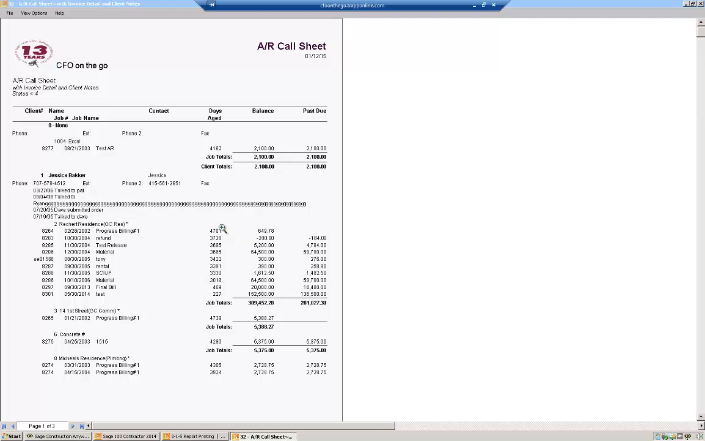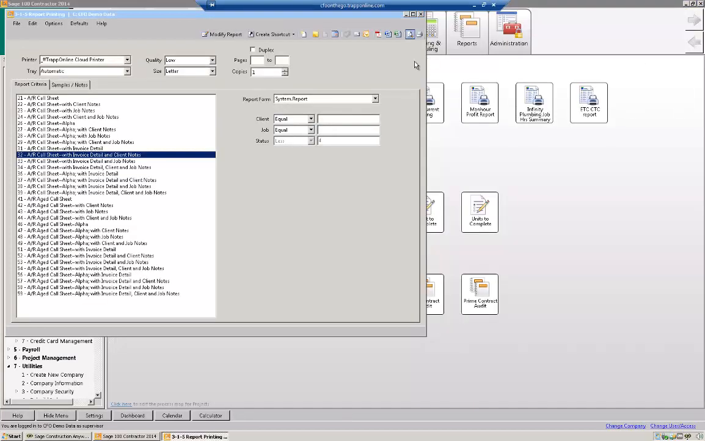By the way, these are getting kind of old. This is the aging in days and the amount that's past due. So most people use the call sheet, but as you can see, we never give you one of anything. So you have lots of ways to run this, and then a lot of filters over here, so I can run it by client or just run it for a specific job.